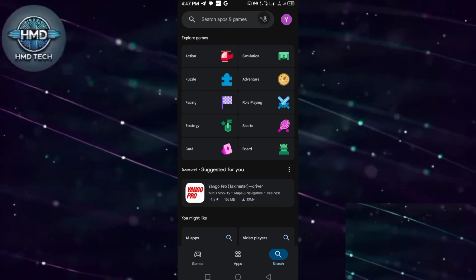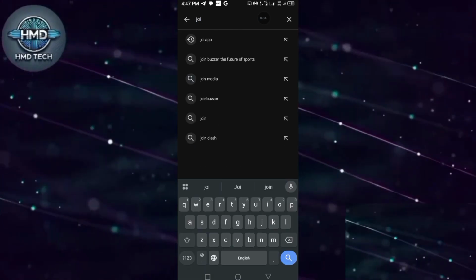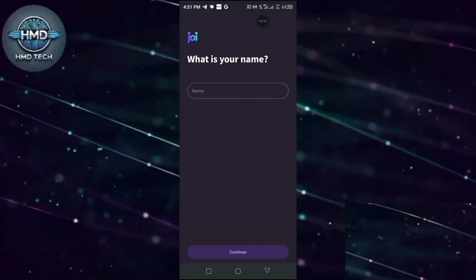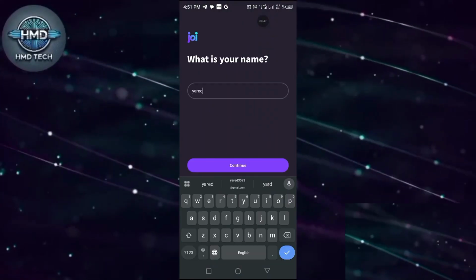First, download Joy from the App Store or Google Play. Open the app and tap Start. Enter your name, birthday, gender, and who you're interested in connecting with.